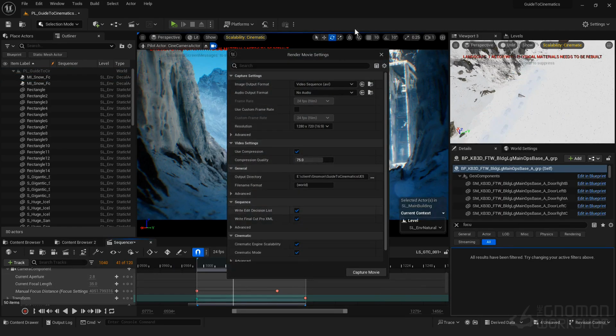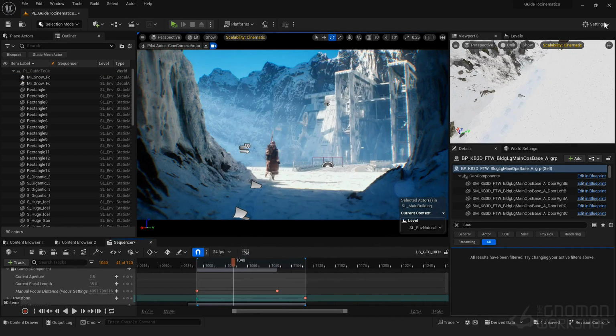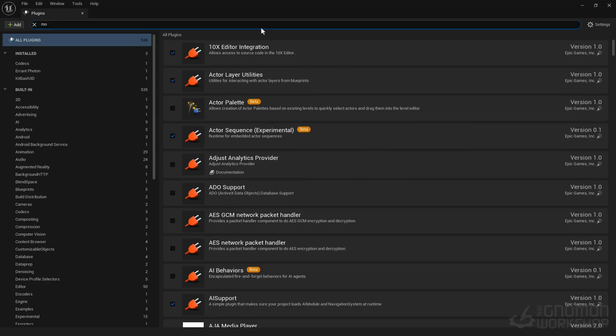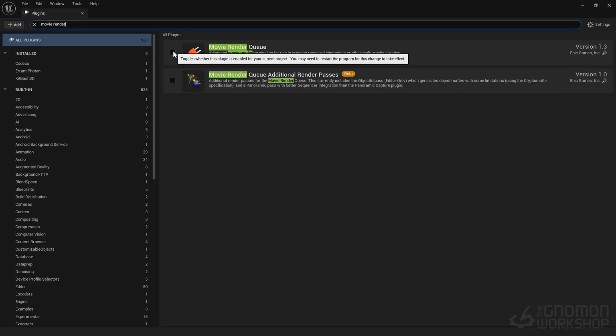But right now, it's not actually triggered. So you have to go to settings. There are a few plugins that I want to install. So go to plugins, type movie render queue.